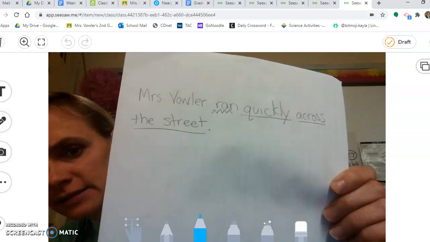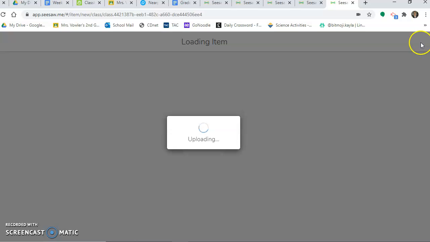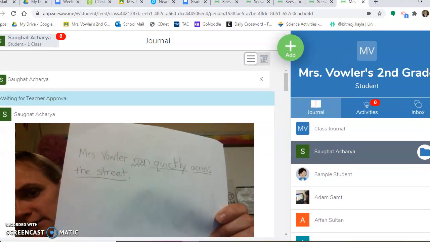And once you've snapped your picture, you'll see in the corner here, there's a green check mark. Click done, and it will post to your journal. Okay. If you don't like your picture, you can always click the undo button and post or retake the picture. Okay.